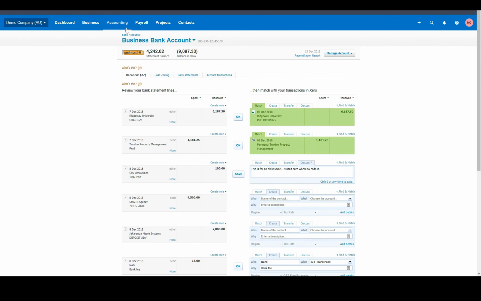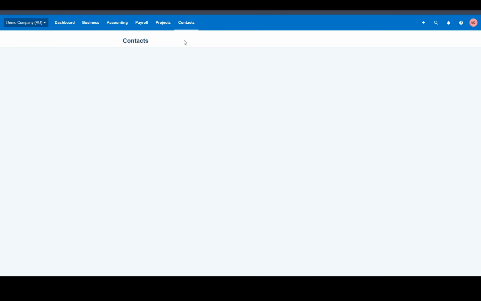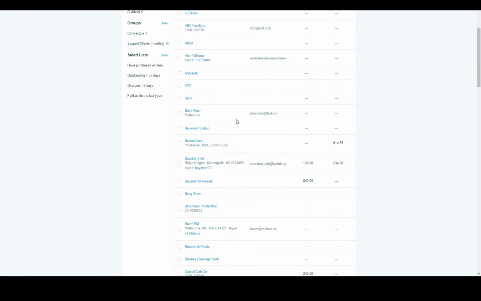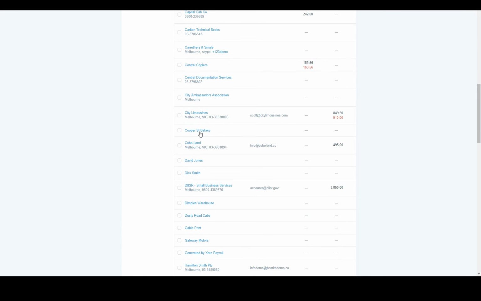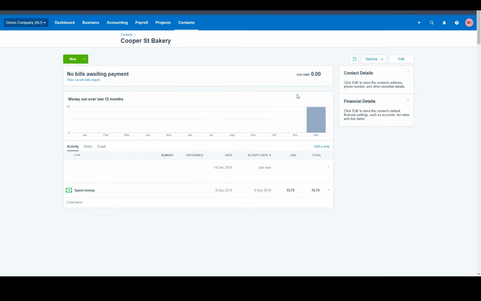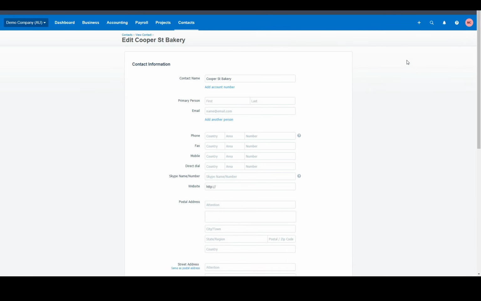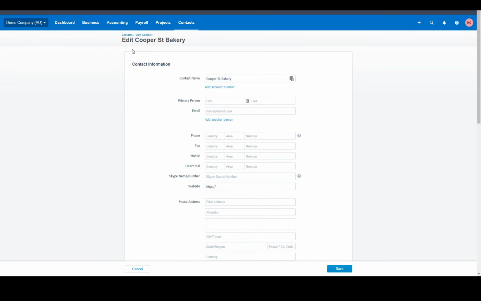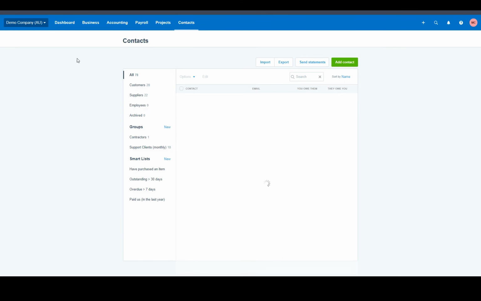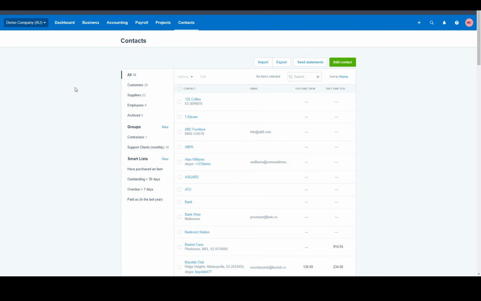And then if we go back into contacts, all contacts, we should be able to scroll down and find the Cooper Street Bakery. There it is, that we just created. So from here you can go in, you can edit the contact, and you can add in all the extra details that you need for that contact. So that's an overview of contacts in Xero. It's a pretty handy area, and like I said, you can actually create contacts from a bunch of different places. You don't necessarily have to come in here and add contacts individually this way.